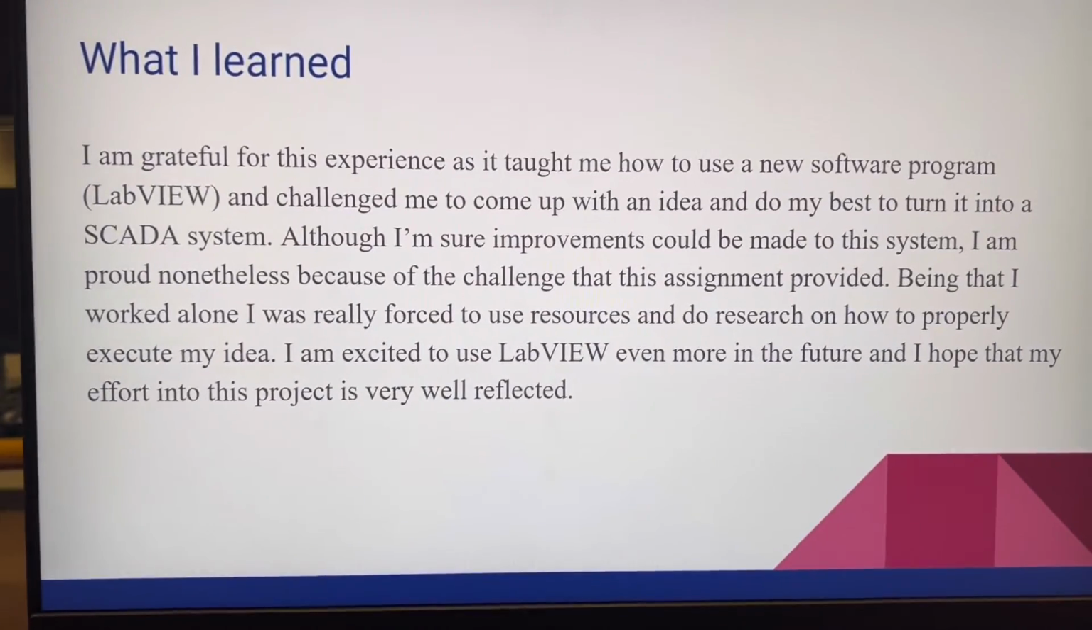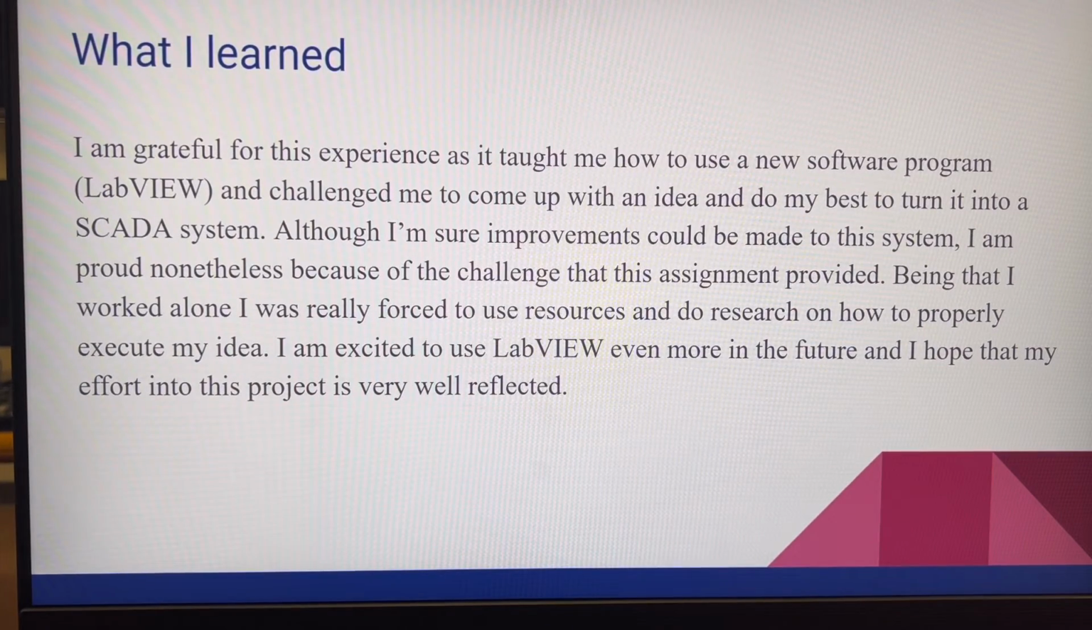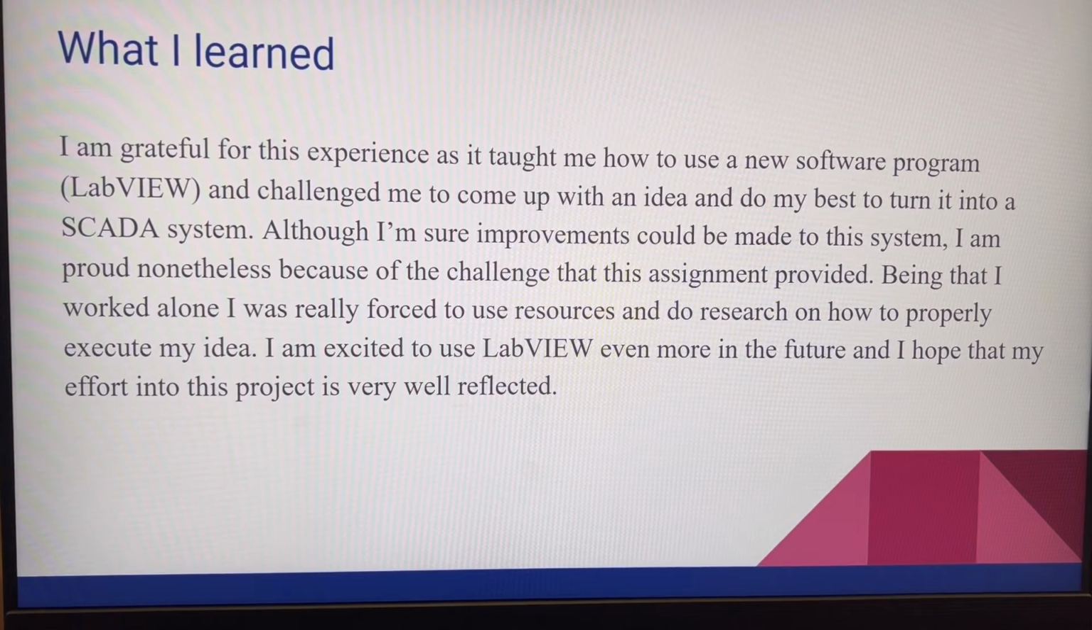What I have learned from this, the number one thing, is that I've learned to use a new software program, which is LabVIEW. Before, I had not had any experience in LabVIEW, and it challenged me to come up with an idea and to do my best to turn it into a SCADA system. Although I'm sure there are improvements that could be made to this system, I'm proud nonetheless because of the challenges that this assignment provided. Being that I chose to work alone, I was forced to use resources and do research on how to properly execute my idea. I'm excited to use LabVIEW in the future, and I hope that my effort in this project is well reflected.